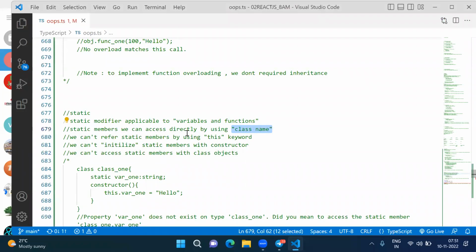One more point. We cannot refer static members by using the this keyword. The this keyword is not applicable to static. Next point: we cannot initialize static members with a constructor. Next point: we cannot access static members with class objects.